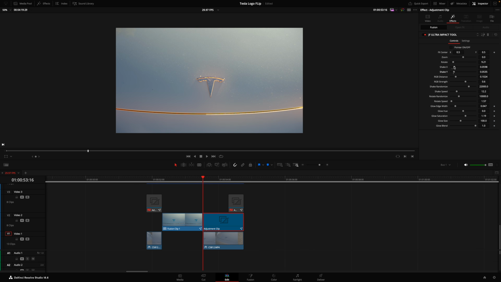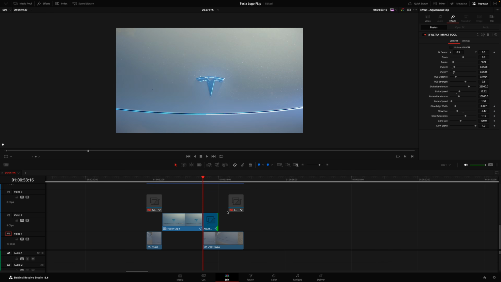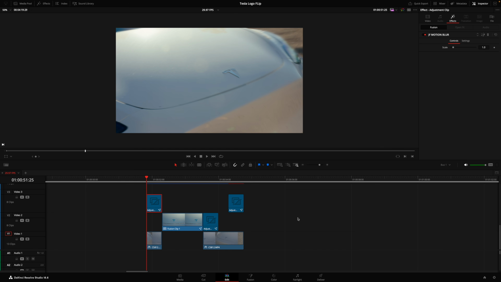I'm going to turn up the shake amount, and I'm also going to change the glow hue to match the color of the glow that's in the effect of the logo popping out. I'm also going to turn up the shake speed a little bit, and I'm going to adjust the clip just about halfway, because the way this Ultra Impact plugin works is if you change the length of the clip, it actually affects the entire plugin. So now with the motion blur applied and my Ultra Impact plugin and all of the things that we just did, this is what it'll look like.